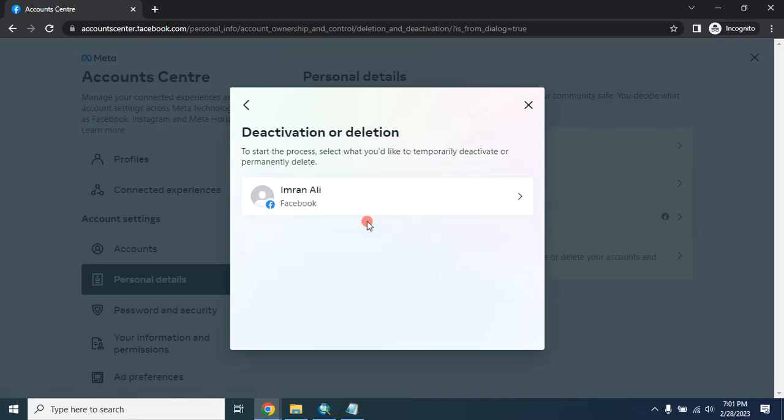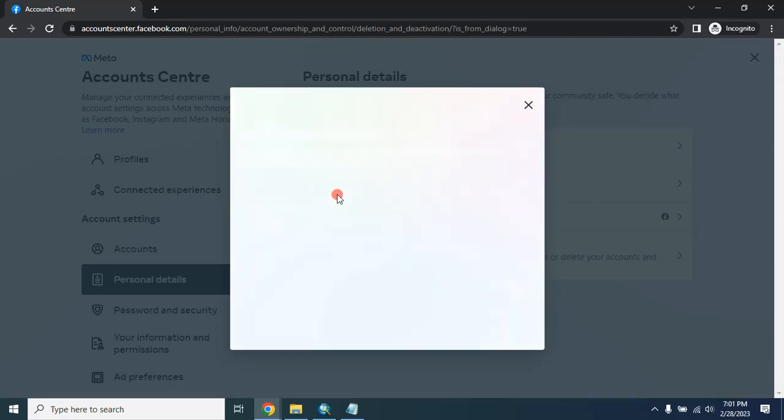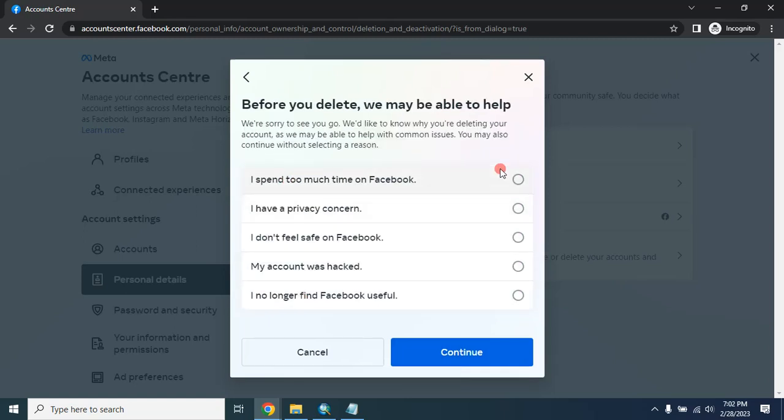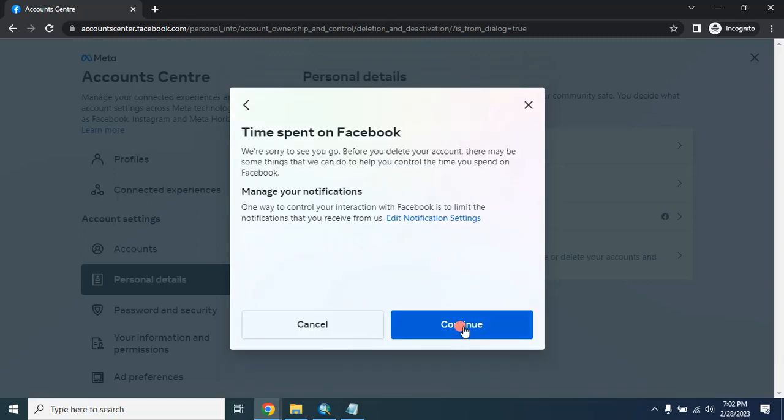Click on this option, then select your profile that you want to delete. Here you will see two options, one is deactivate and the other one is delete account. As I want to delete this account, I will choose this one, delete account, then continue. You can choose any of these options from here, then click on continue, then continue.